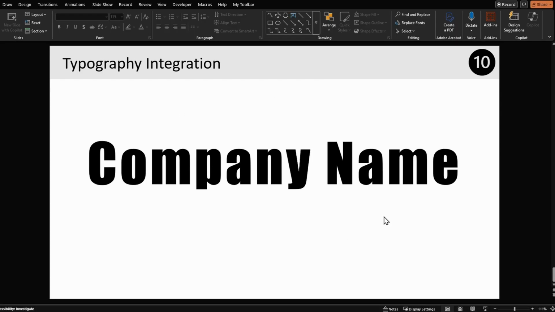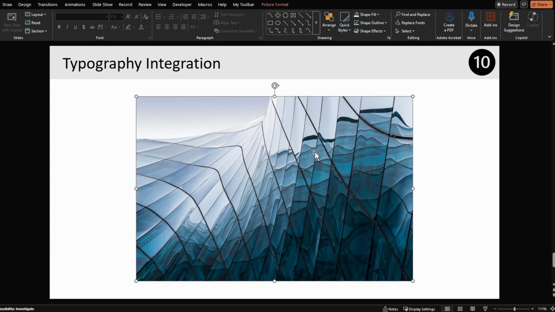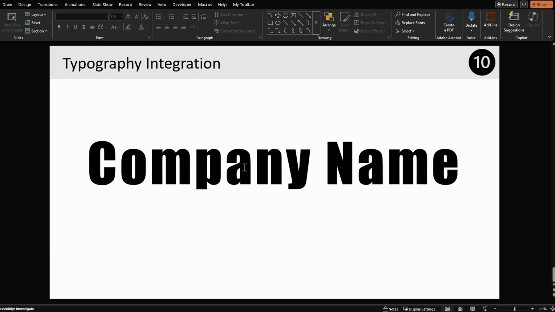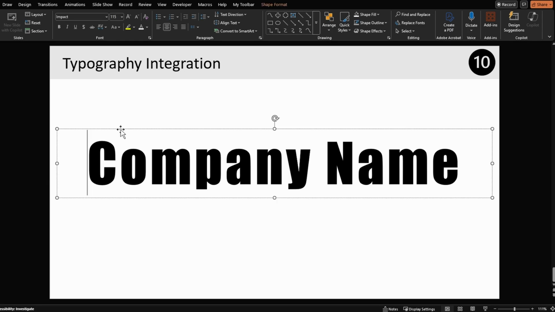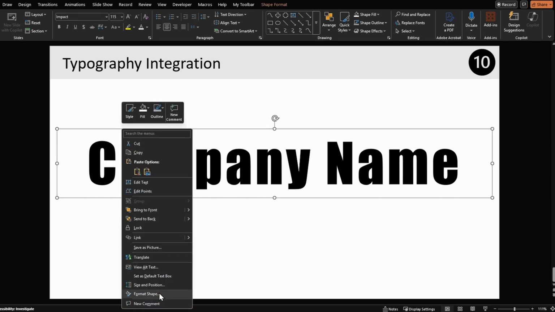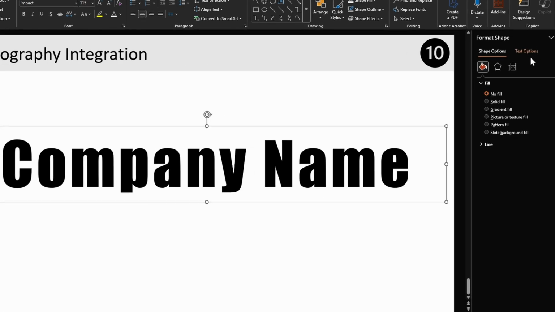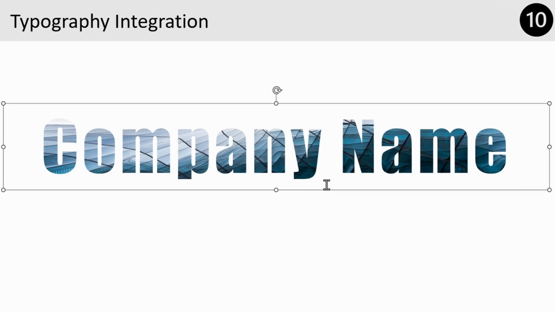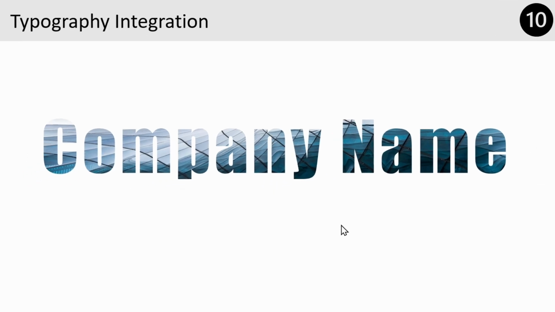So it's pretty straightforward. First, select your image, press Ctrl C on Windows to copy this image. Go to your next slide where the text is. Select this text box, right click, click on Format Shape, select Text Options on the right hand side, click on Picture or Texture Fill option. If this didn't happen for you automatically, click on this button called Clipboard, and that should apply the image to your text. And that's it.